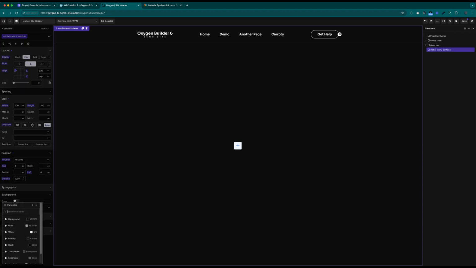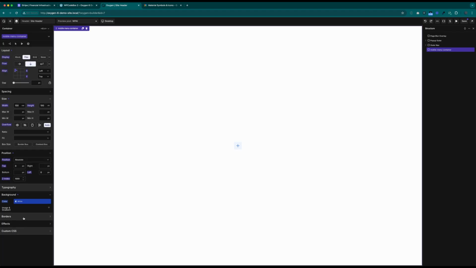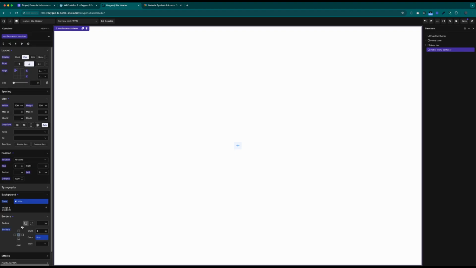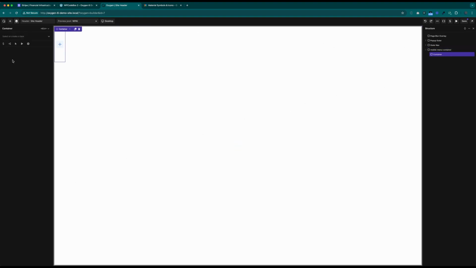Next, we'll open the background properties and set whatever color you need. We're going to use white in this tutorial. Then, open the border properties and set the width to 4 pixels and the color to gray. With our mobile menu set, let's add a container inside the mobile menu container, and we're going to add the class mobile menu inner.